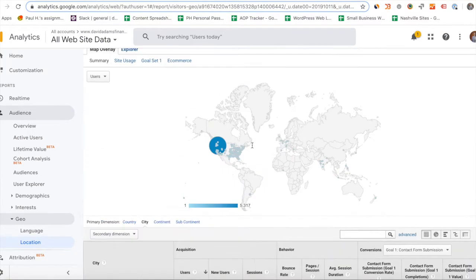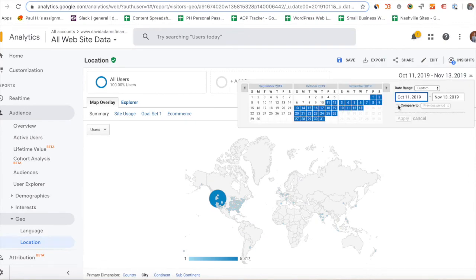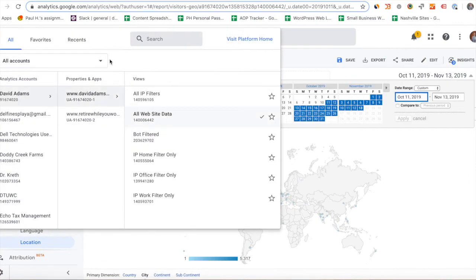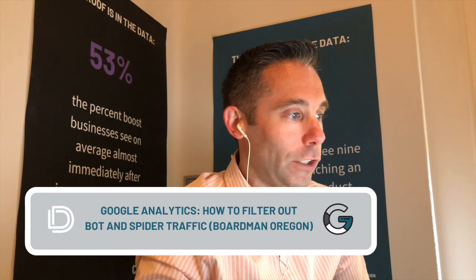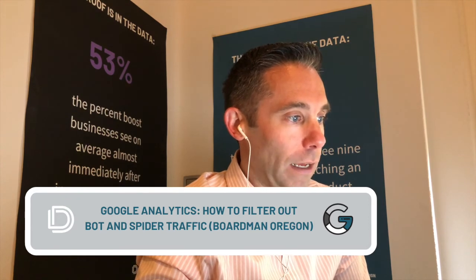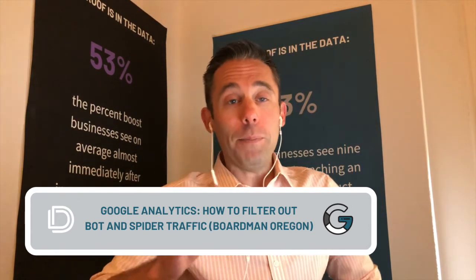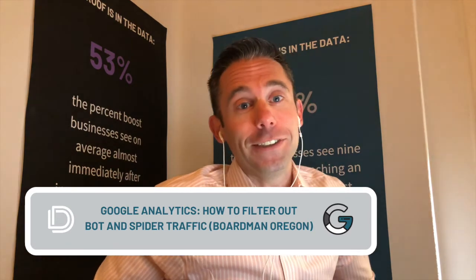Versus if we didn't have this bot filtered view in place, you would see that Boardman, Oregon still makes up 82% of the web traffic. So that little checkbox there makes a huge difference. And the first step to making sure that you can make data-driven decisions is that you have accurate data, right? So definitely filter out the known bots and spiders traffic in your Google Analytics views.